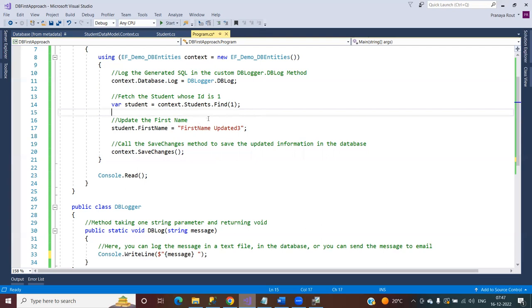In this case, the original value, whenever I'm fetching the data, is first name updated 3, and I'm updating the name field to again first name updated 3. So do you think that the context object is going to generate the update SQL statement whenever I call this SaveChanges method? No, because the value is not updated.